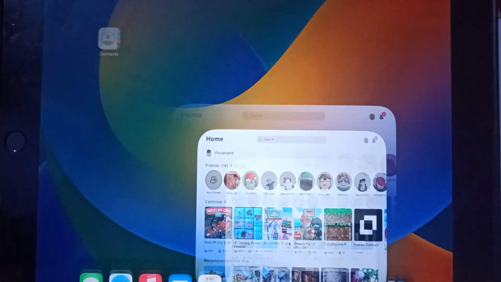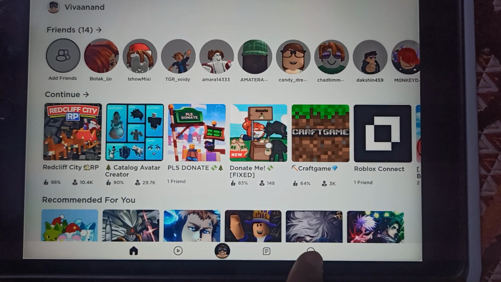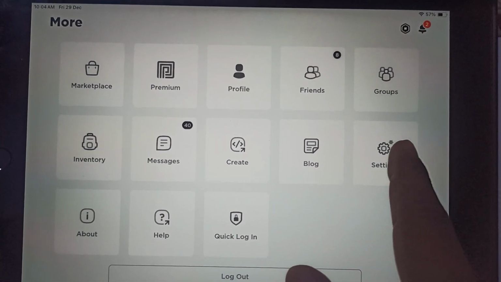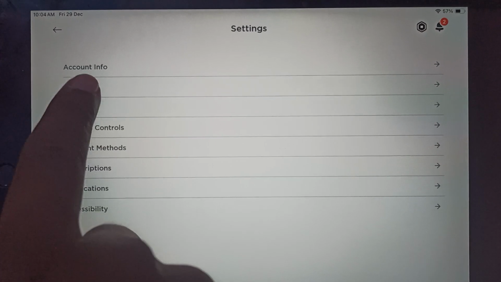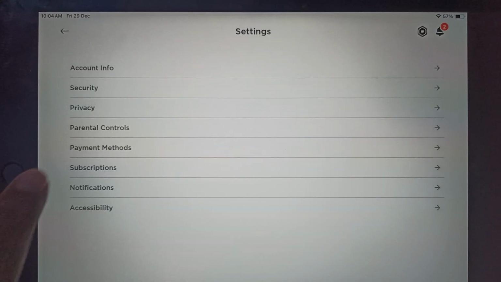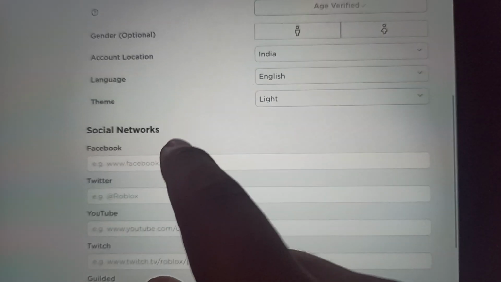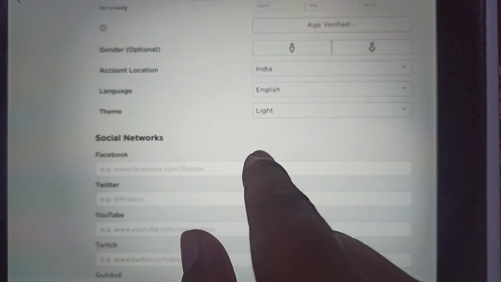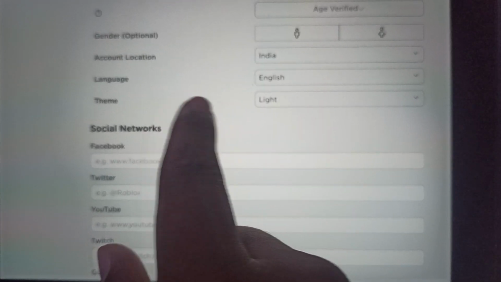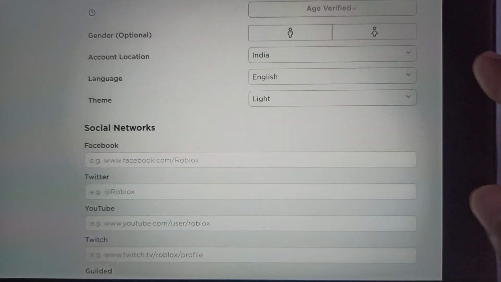First of all, open the Roblox app and just tap on the three dots over here. Just go to settings. Now you have to tap on account info. In account info, you have to be on this section here. You can see the account location.